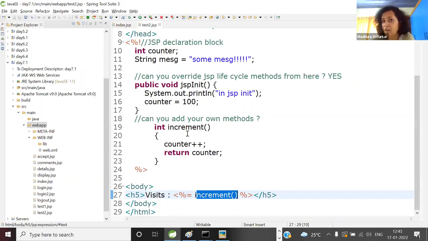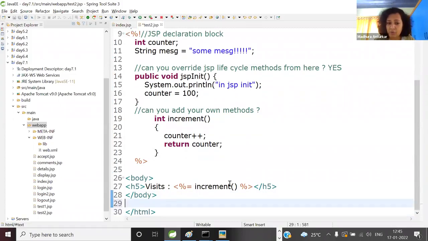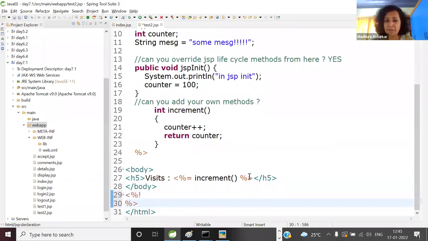Now, can I also override JSP destroy? Yes. Can I do it in the same declaration block? Very much yes. But to give you the flow, can I open another declaration block? Answer is yes. So showing you the syntax. Let that body tag get over, and let's open another JSP declaration block, so that you will see you can open multiple scriptlets, multiple declaration blocks, etc.